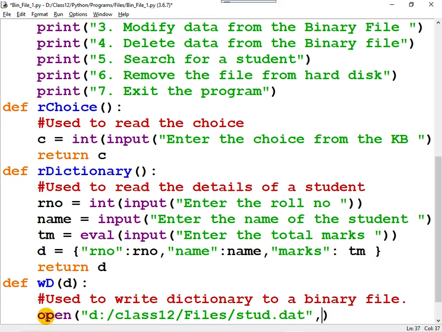mode. For what purpose you are opening the file. So file is opened for writing purpose, so you can use W. It's a binary file because we are going to write dictionary to the file. Custom binary data is going to be written to the file, so it's a binary file.